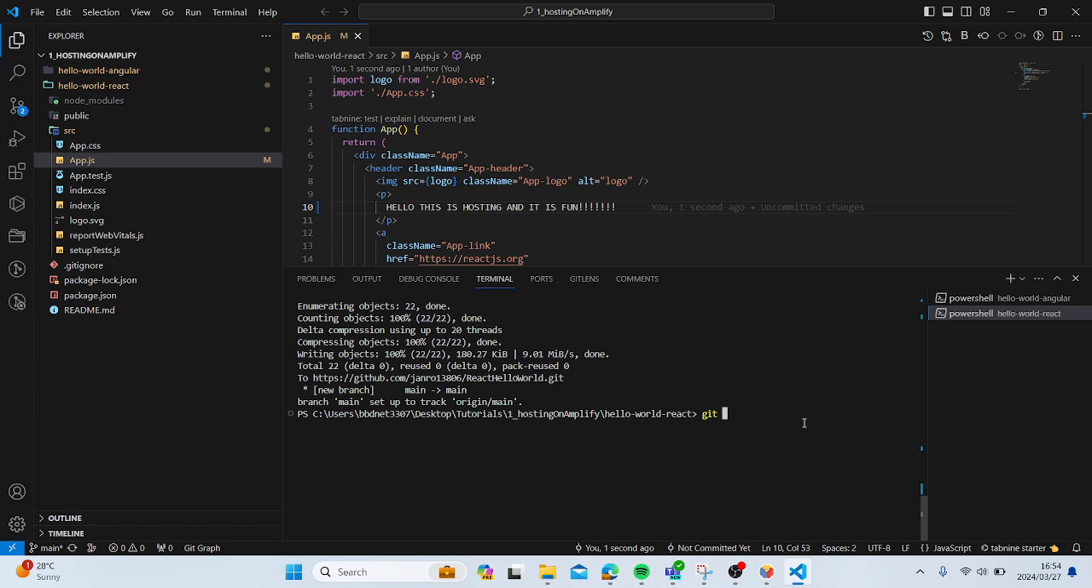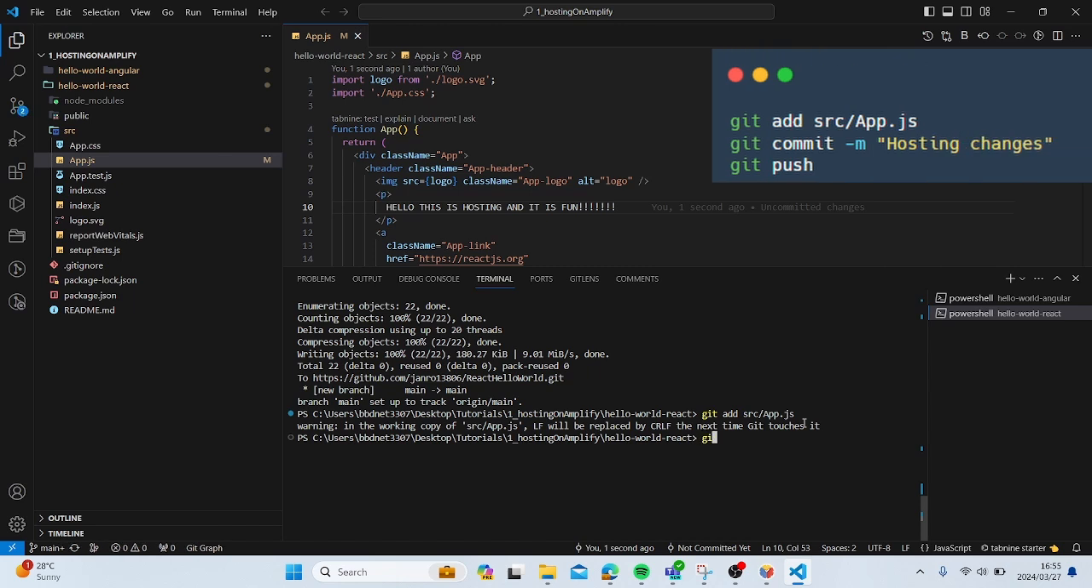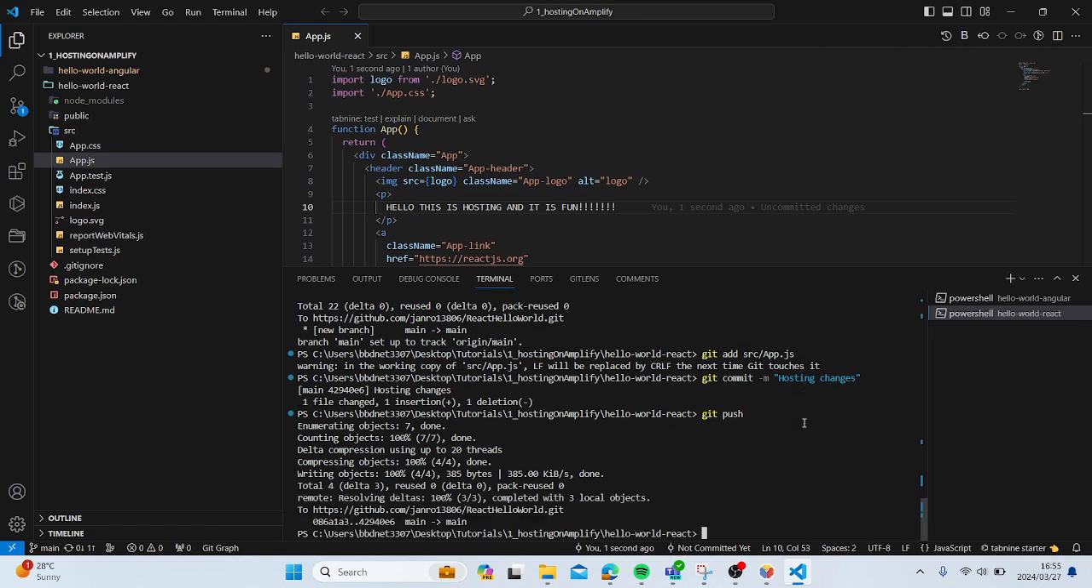Now let's just say git add src/app.js. Giving you just a warning. git commit, just add a commit message, hosting changes. You can see it's updated it, and let's just say git push. So now it's pushed the changes to main console.